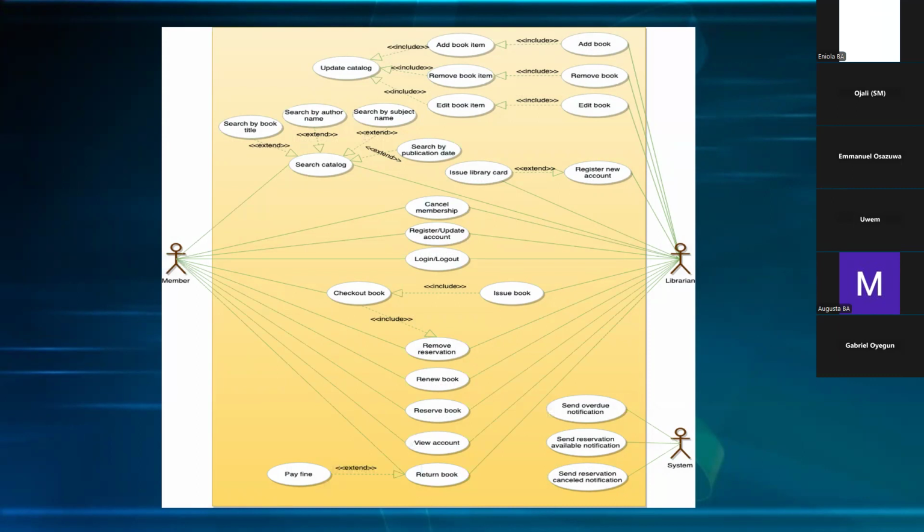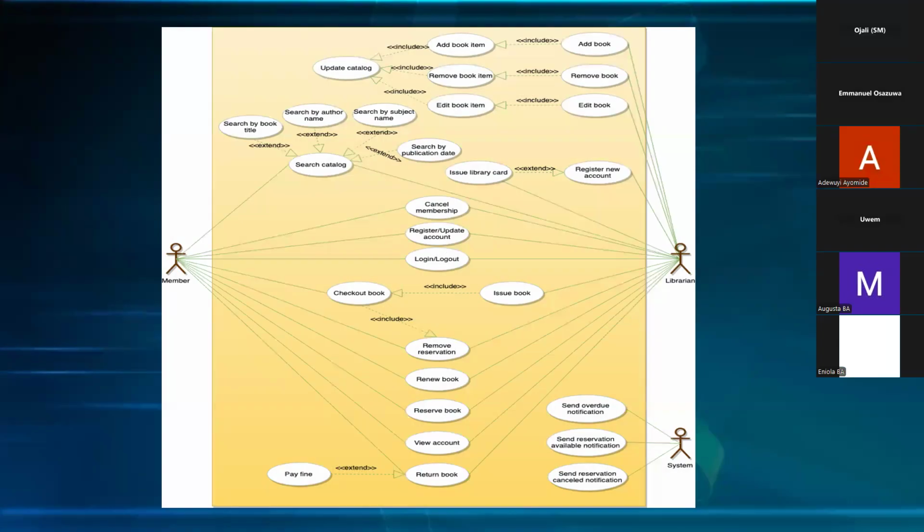Now, basically, this is high level. This is not very detailed, but this would help you to know what you are looking at. This will just help you. For example, you want to now look at, let's say, search functionality, search catalog.